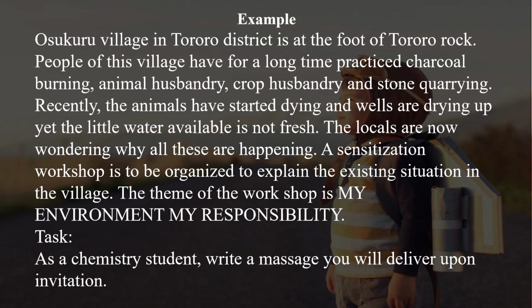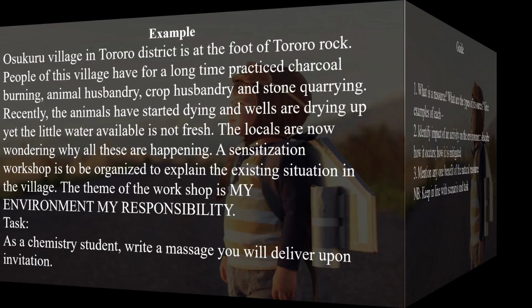Impact. You explain how this human activity affects the natural resource. Then you mitigate it. And then you give the benefit of this natural resource. There you will have responded to this item. Someone can choose rock, someone can choose the swamps or the wells, the water body, or you can choose the one that you're conversant with.